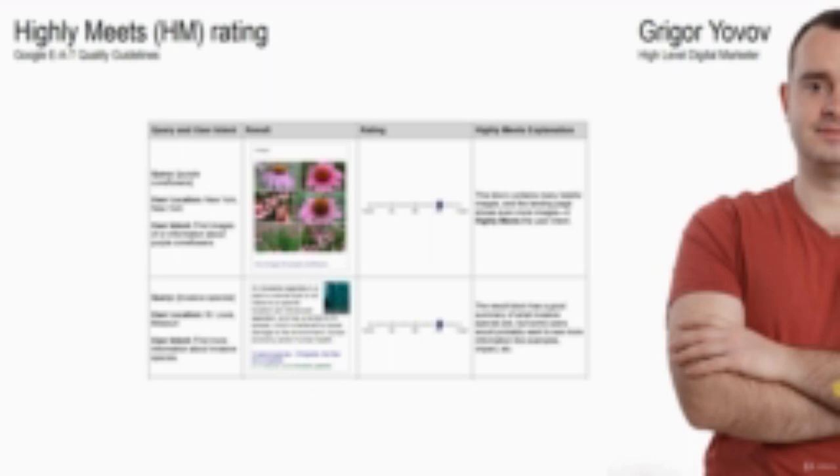So the next example is purple cornflowers. User location New York, New York. User intent, find images of or information about purple cornflowers. And the explanation is that this block contains many helpful images, and the landing page shows even more images. It highly meets the user intent.